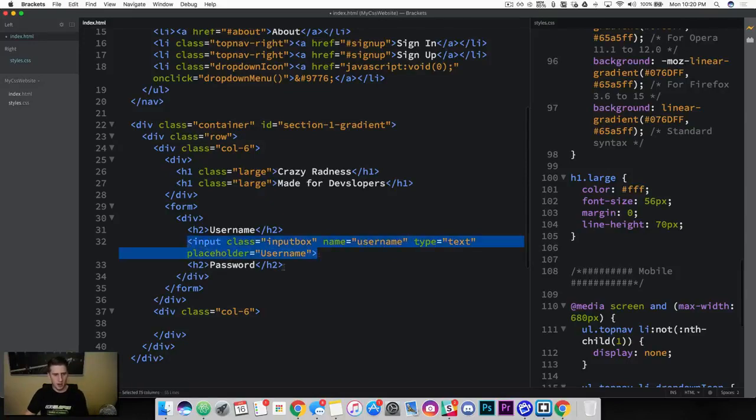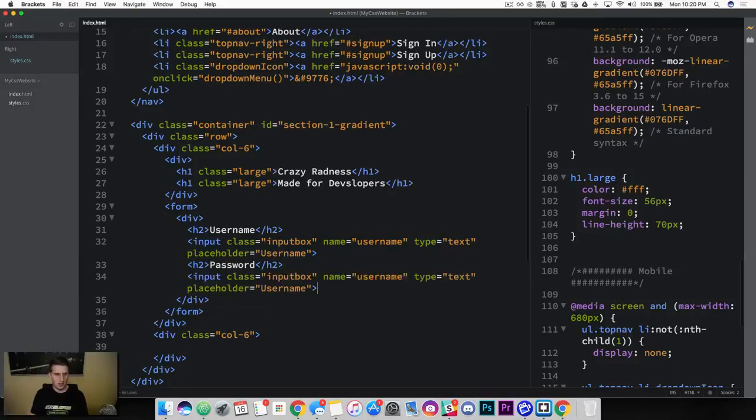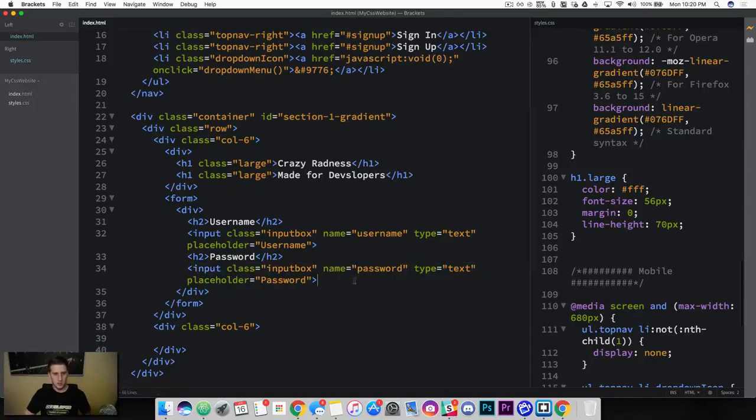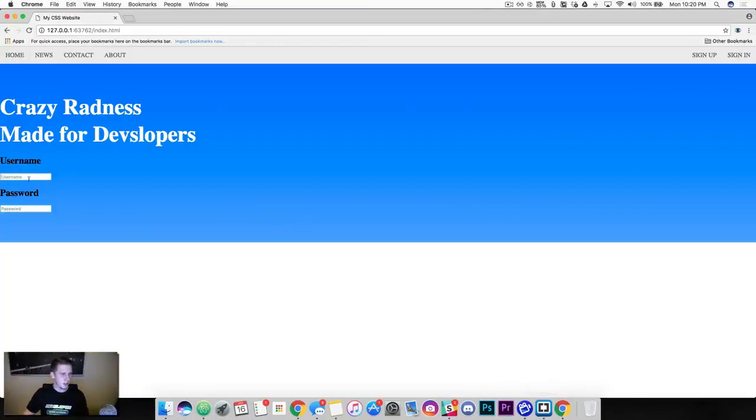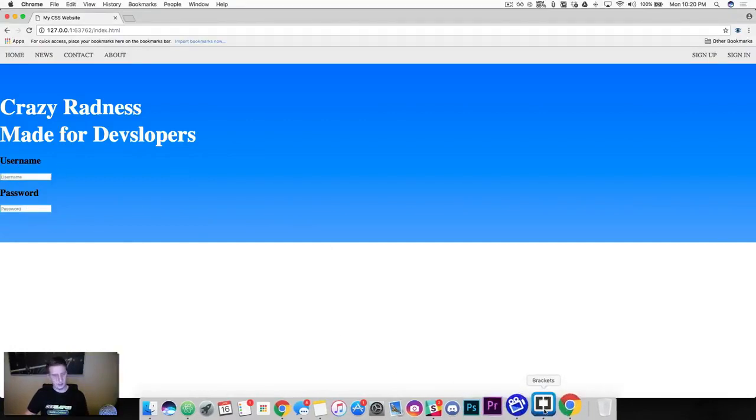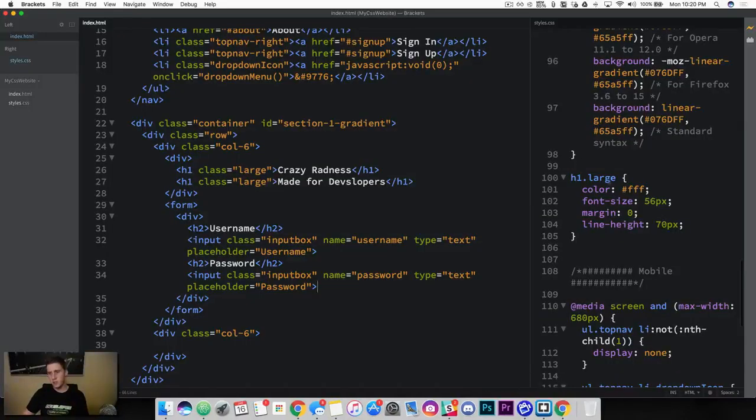I'm going to go ahead and copy this right after your password header 2. Go ahead, hit enter, and paste it in. But obviously, this name will be password. We'll keep it of a type text, and the placeholder is going to be password. All right. So let's go ahead and check this out. So you can see it's added our placeholder text. That is fantastic. Now let's add some style to this. Like, it's just way too small.